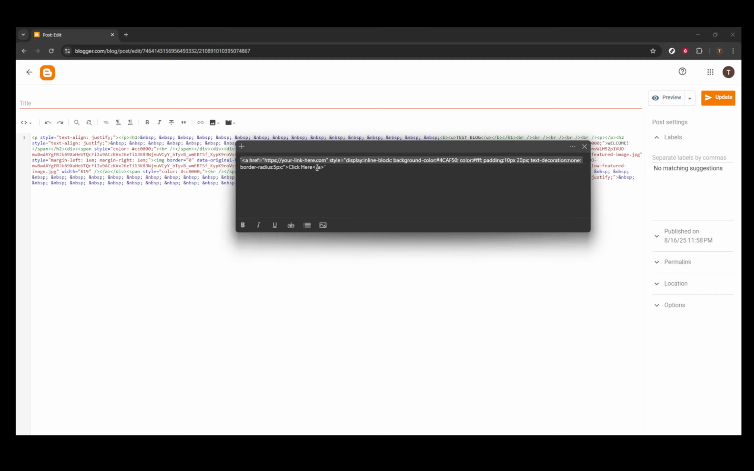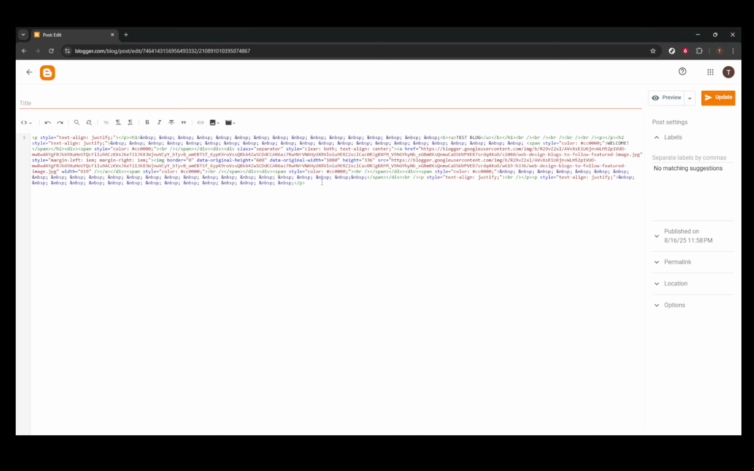Now, let's break down the styling for you. The href attribute is where you'll place the URL you want your button to link to. You'll change https://yourlinkhere.com to the desired destination. The style attribute contains several properties to give your button a button-like appearance.